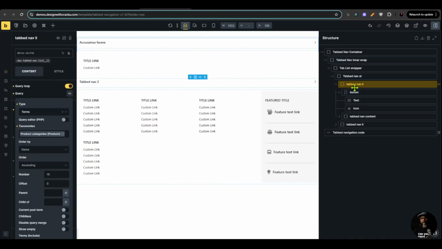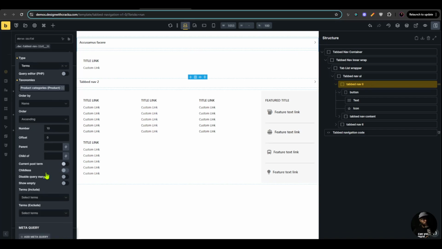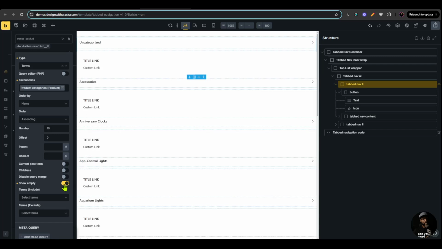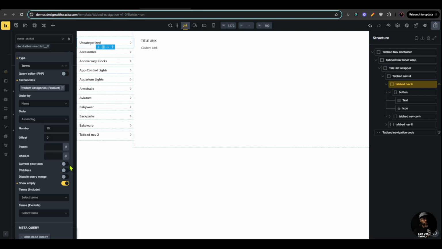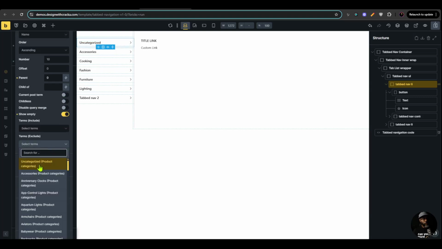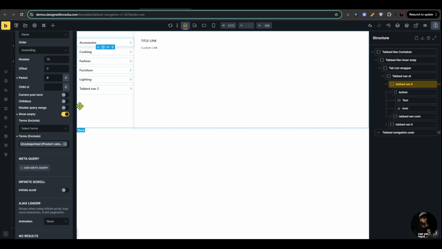So in order to allow them to show in this demo, I'm going to say show empty. Even if they don't have products, they should show up. Now you can see that the accessory is showing. If I move this, you can see all of them are showing, but I don't want all of them to show. I want just the top level to show. So I'm going to come here and say parent 0. This is for the parent ID, but the top level doesn't have any parents, so I have to add 0 here. Then I don't want the uncategorized to show, so I'm going to exclude uncategorized.